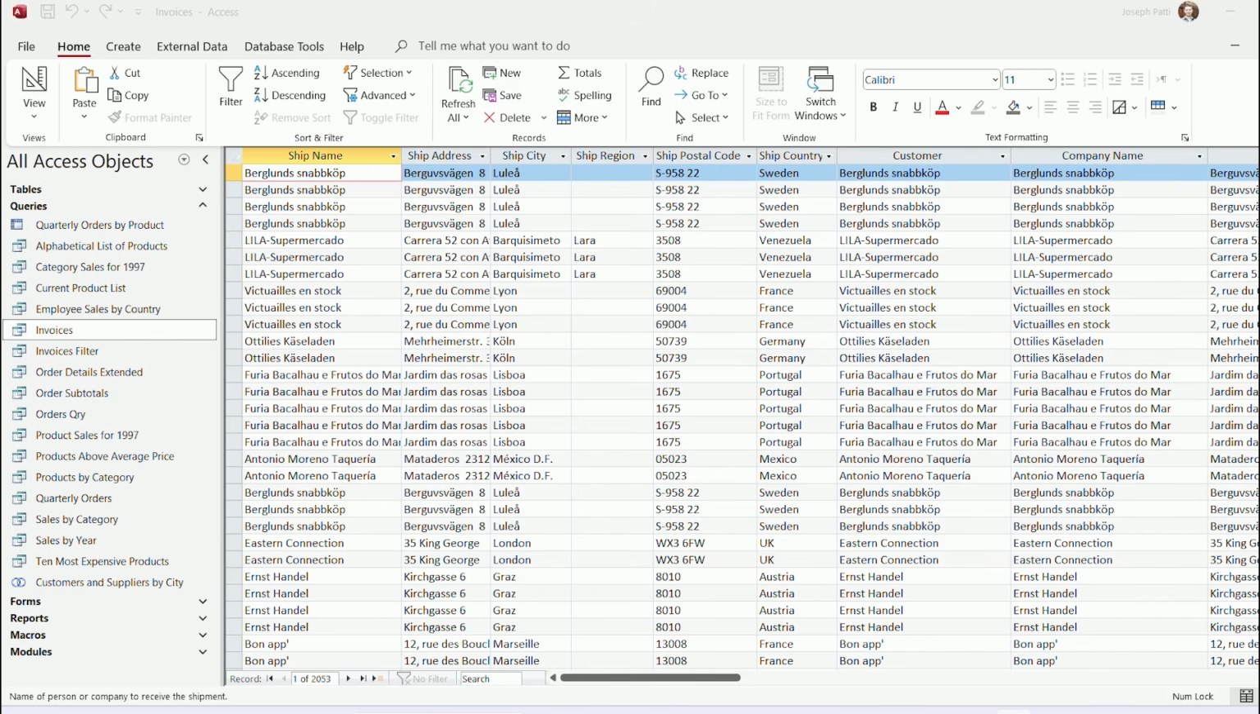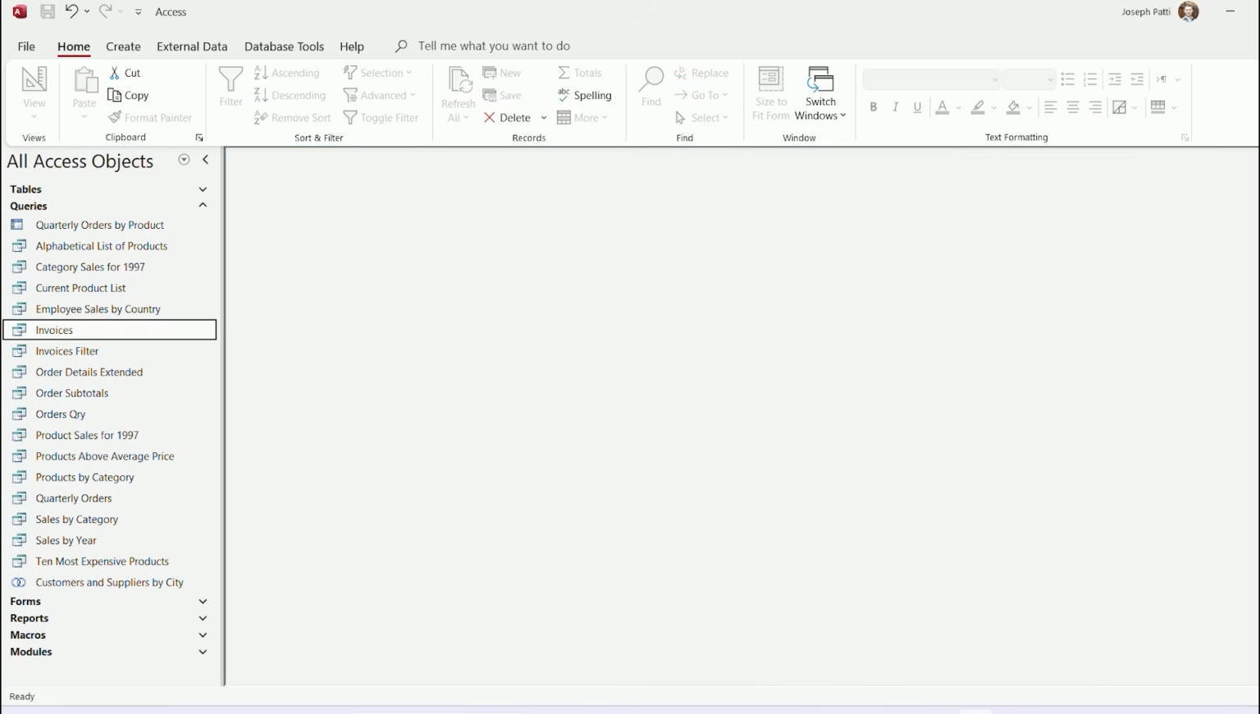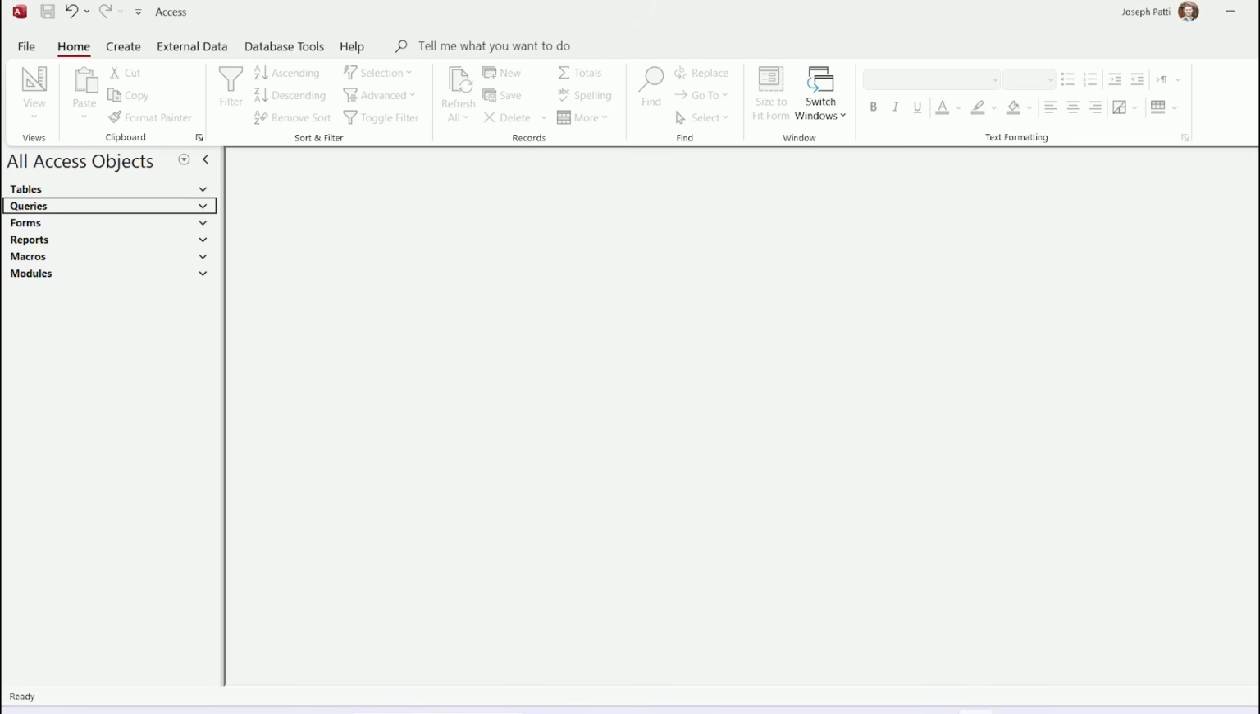The next object type we're going to talk about is forms. So I'm just going to close out this query right here and give that a click. If you want to save the design changes, it's totally up to you. I'll just click no on this one. And then I'm going to close out that queries tab. And let's take a look at forms.